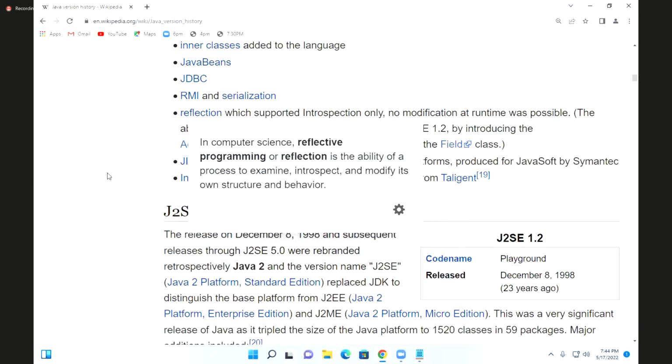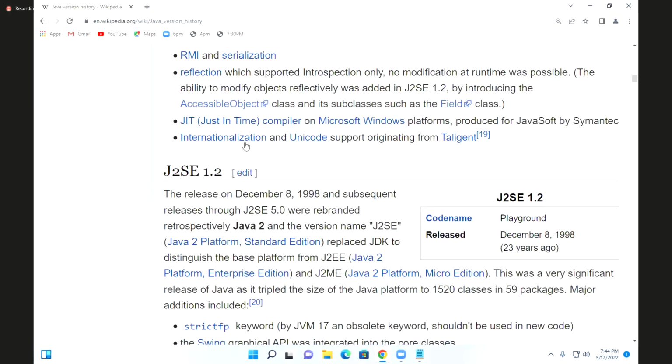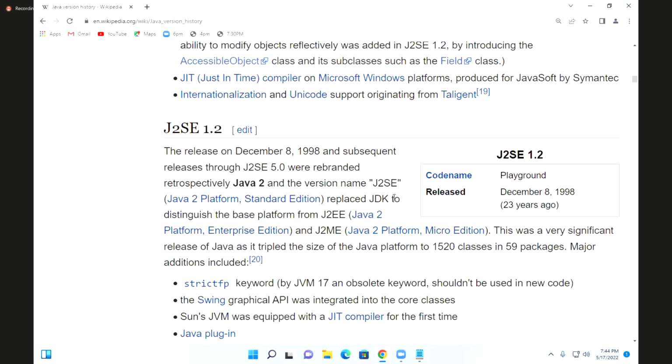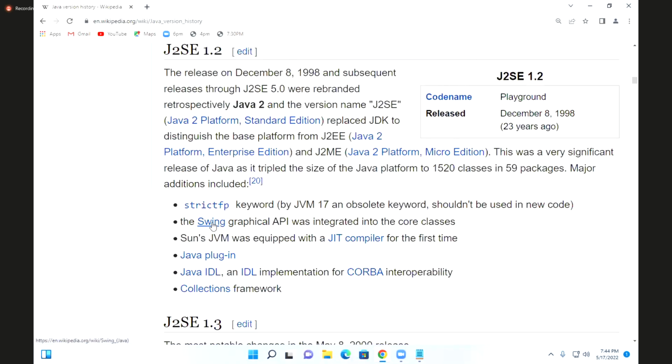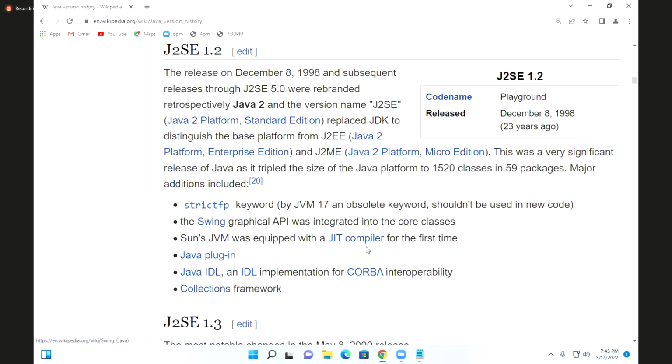Reflection comes under advanced Java. These are all internal, so it is not required to learn them all. Strict FP, Swing, we stop using and learning this Swing. These are all internals. So only the collections framework and library changes, which are already taught, so there is no need to write them separately.